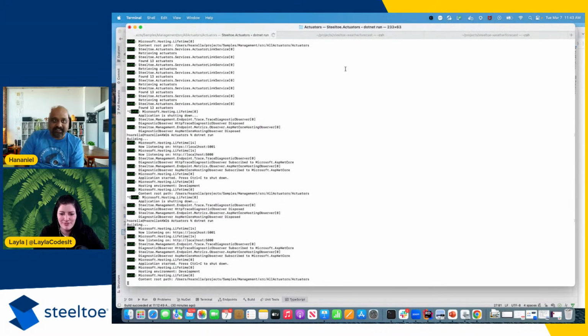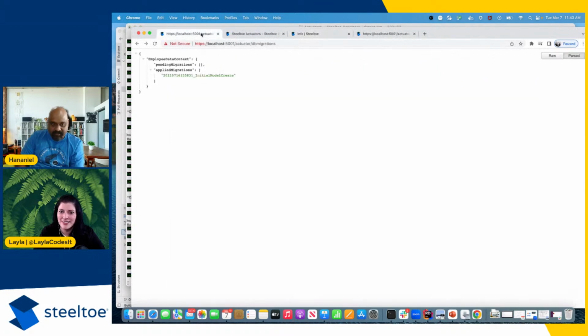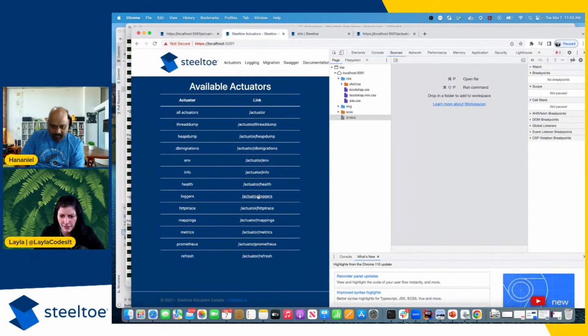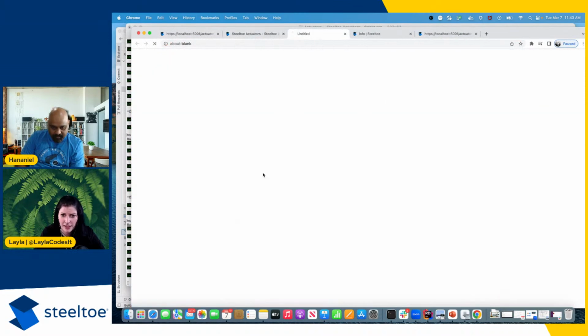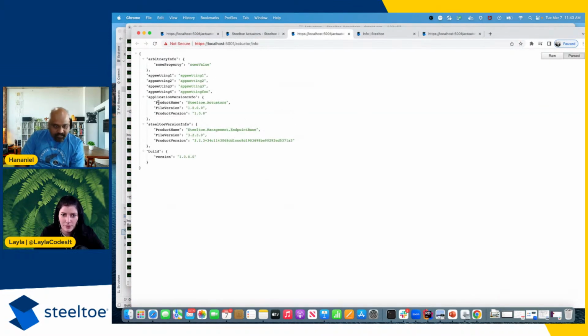All right, let's see what that did. Where is my browser? So then we should be able to go to info and then arbitrary. Oh, is it going to bring it up in here? Oh, there it is at the top. Yep, so we got some arbitrary values. So that's how you add a custom contributor. Yeah, you also have the ability to add an entirely new actuator. But that's a little bit more involved.